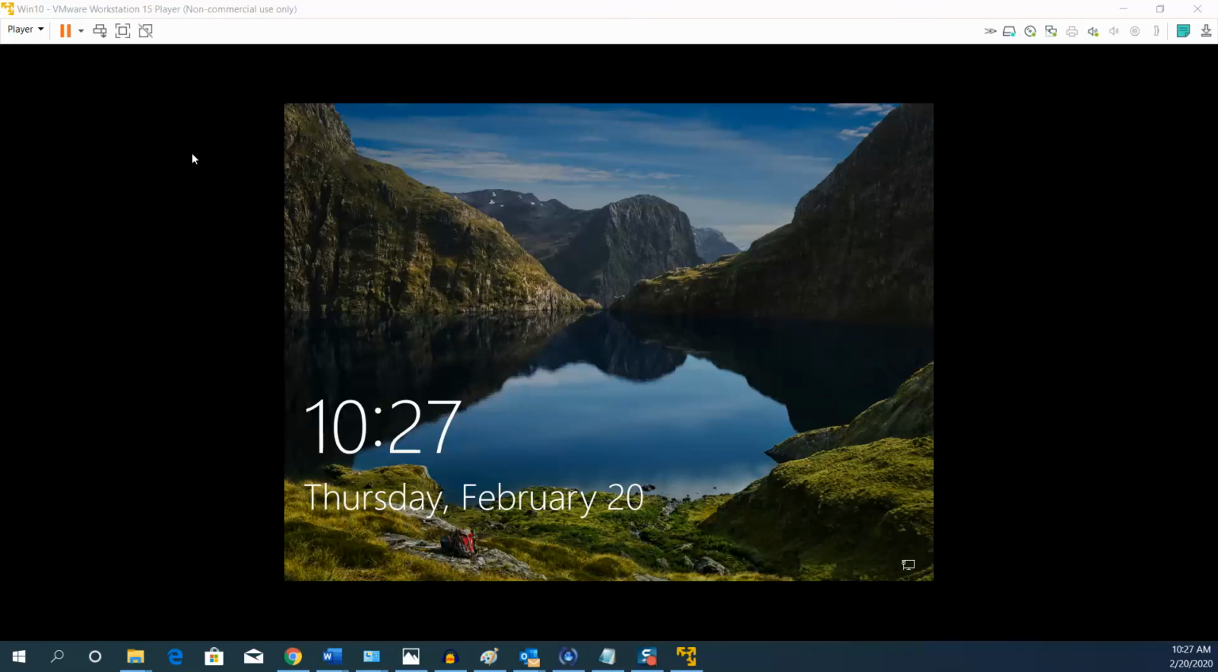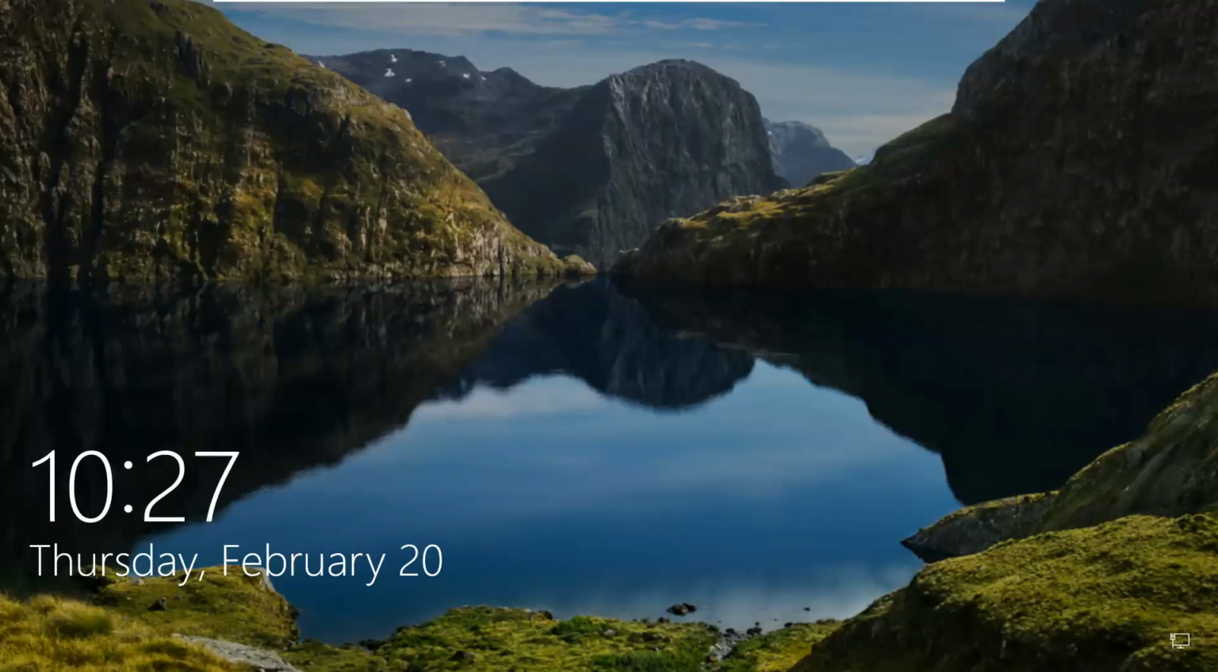Alright, my computer's restarted. Now if I enter the full screen mode, would you look at that? Much better viewing experience. Okay, that concludes our installation for Windows 10. Congrats, you now should have 2 virtual machines installed. See you in the next one.